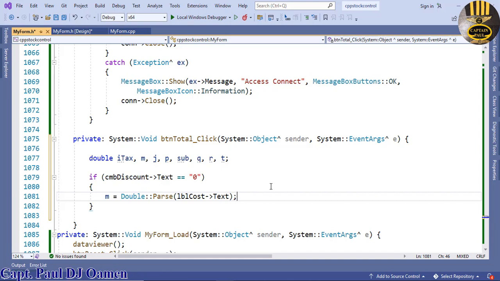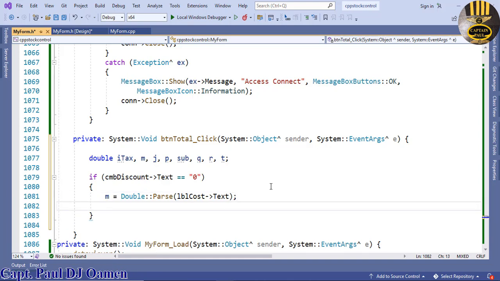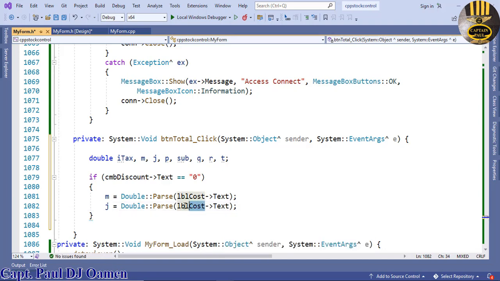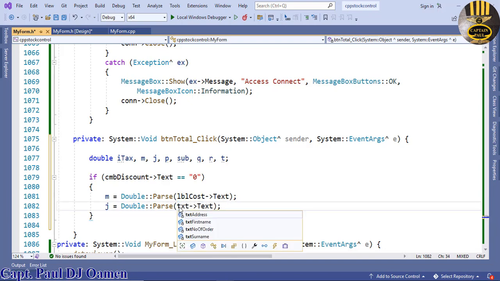Now let's do the same thing for variable J. J equals whatever value I have in the text box. So let's copy all of this and just dump it in here, and this will become the text box, and that is going to be txt number of order.